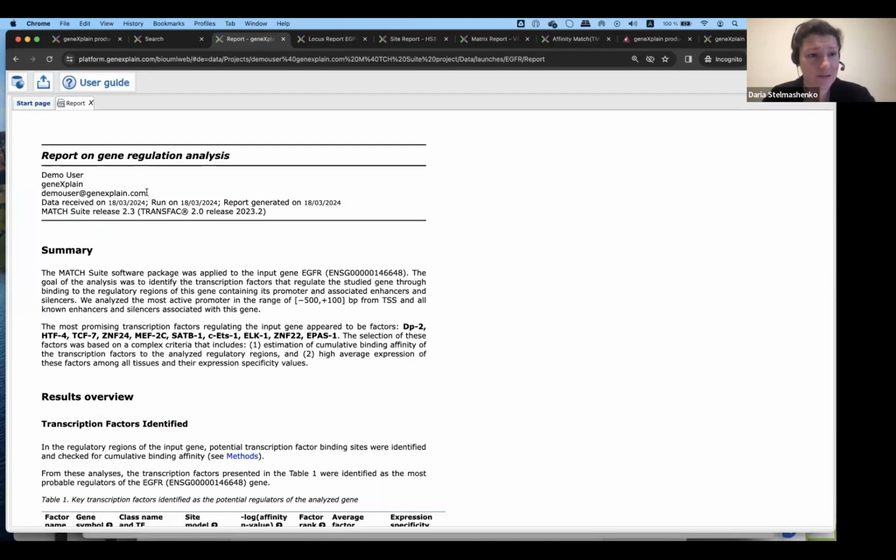Okay, you see the brief summary. So who has launched this analysis, when? Then, of course, you know what the input was. So our input was the EGFR gene. All actual input parameters are summarized here. You see the promoter region in focus. You know that no tissue was specified and no GEO categories optimization was used, since it is not mentioned here. And at the very beginning, the system is already giving you information about the key transcription factors which were predicted to be regulating the input gene in the specified conditions.